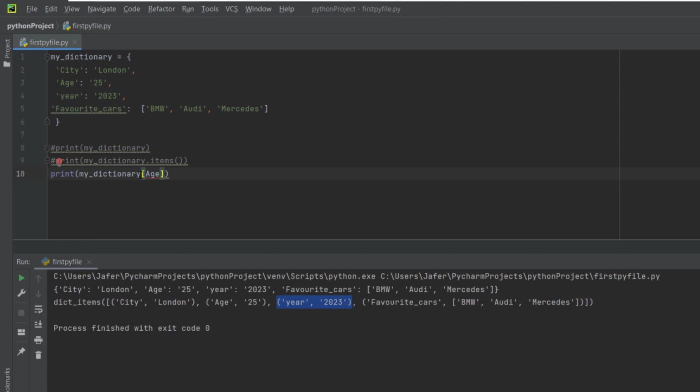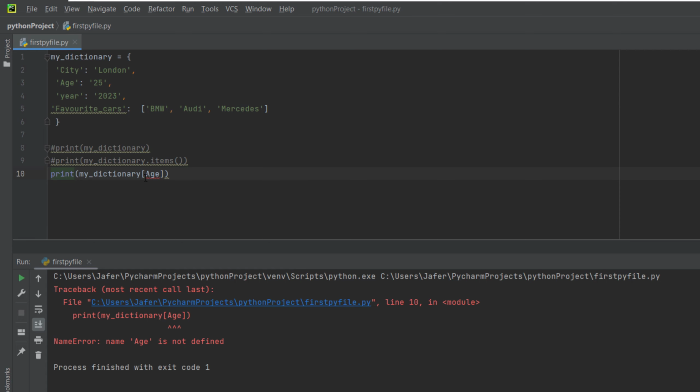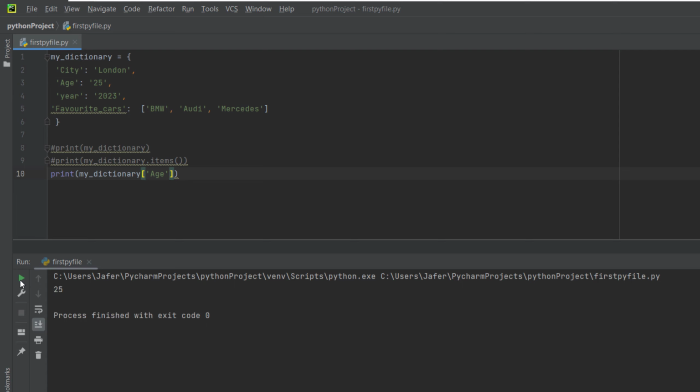Because I've hashed these ones, they will not run, and we should receive the key value pair for age instead. Let's run the file. So I've missed my commas. Let's run the file again. So this time, if I run the file, because I'm passing age, I should get the value of 25.